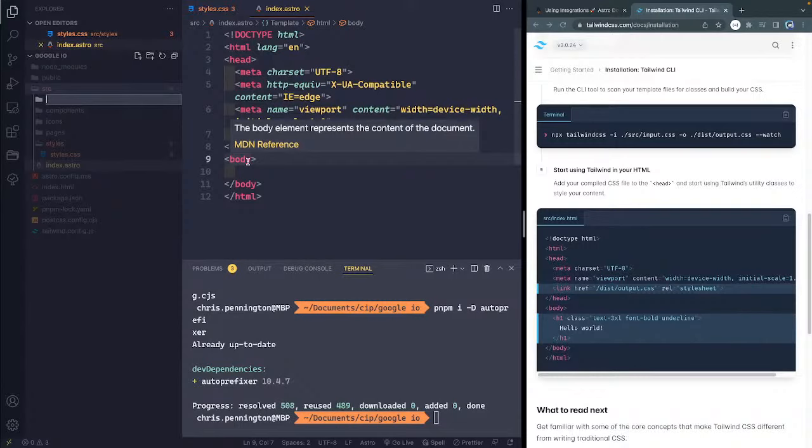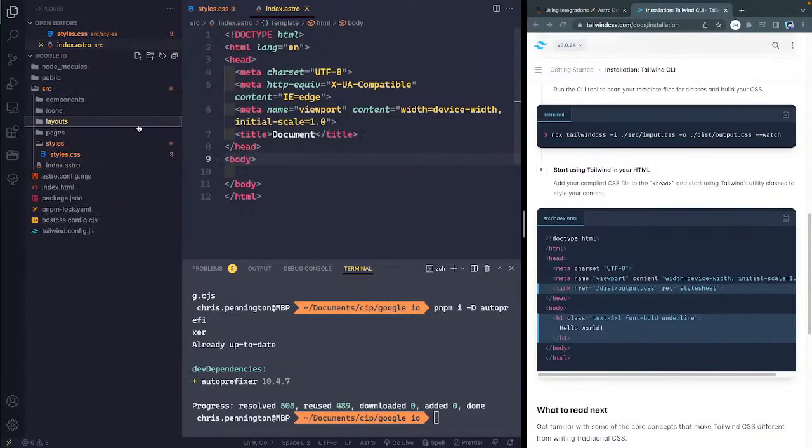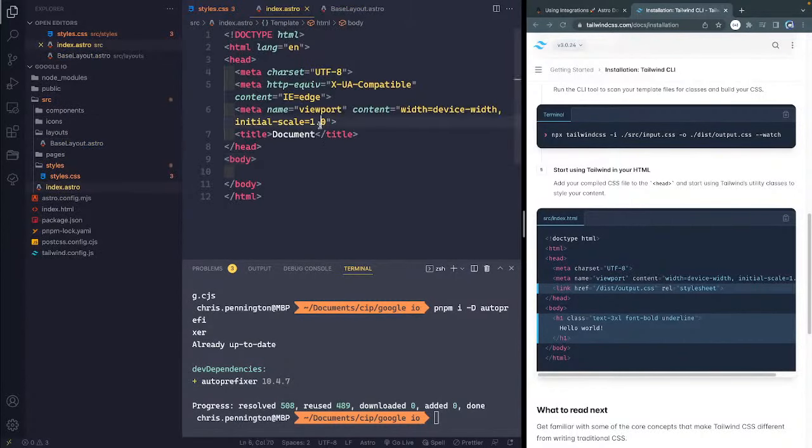Let's see, index.astro page is where a lot of our kind of starting point will be, but I want a layouts folder as well, which you don't have to name this, but this is what they recommend in the docs. We'll do a BaseLayout.astro, and what we can do is actually add all this in here, and then let's call this Google I/O clone or something like that.